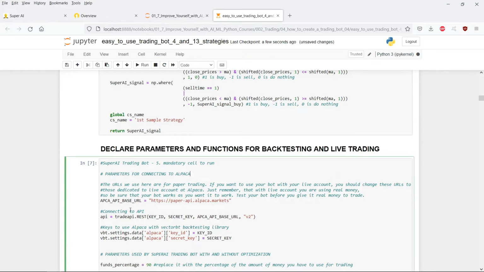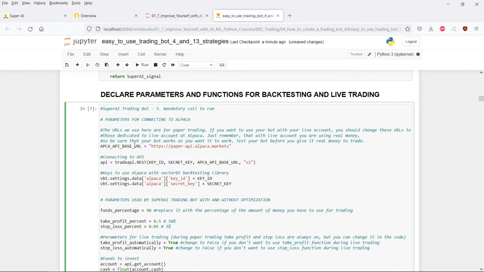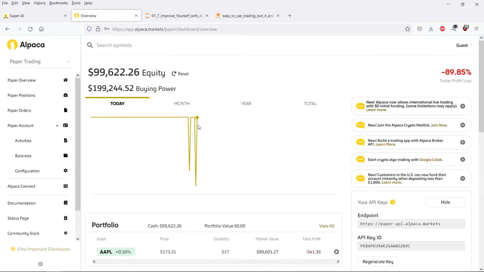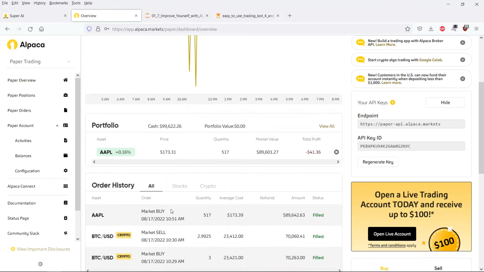At first we have the URL we are using. This is for paper trading. For live trading you would have to put a different one. And in the meantime you can see here that we already made our first trade. So let's see what happened. We bought 517 shares of Apple for almost $90,000. That's nice. Let's hope we make money on this transaction.